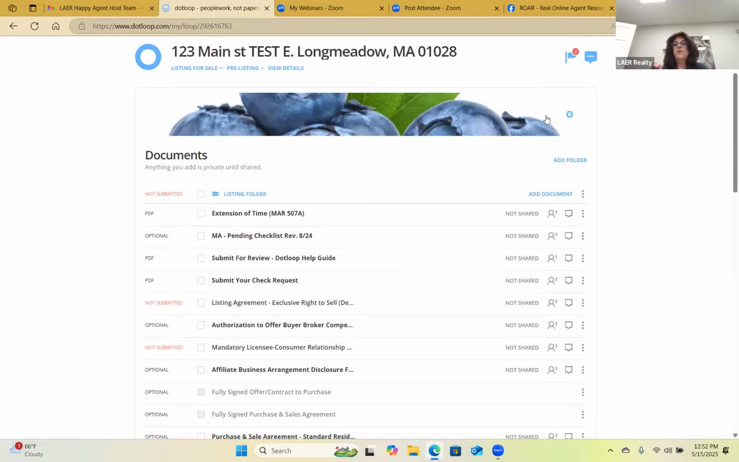one email, versus if you filled it out, saved and shared each individual one, your client would get 4 different emails because we have exclusive right to list, we have mandatory agency, we have the affiliated business, we have lead paint and built prior to 1978, we have inclusion, exclusion. So they would get 6 different emails. If you do it this way, they're going to get 1 email with all of the forms in that 1 email. So a lot easier.